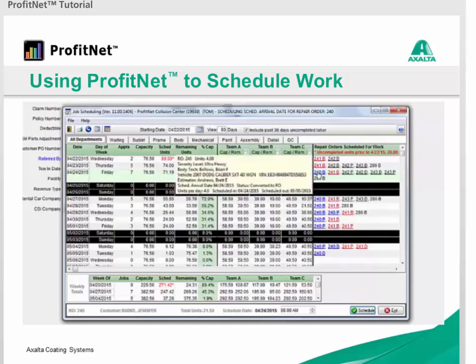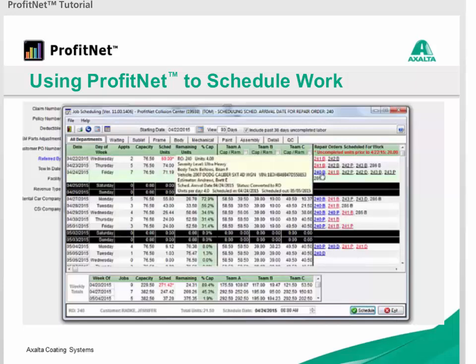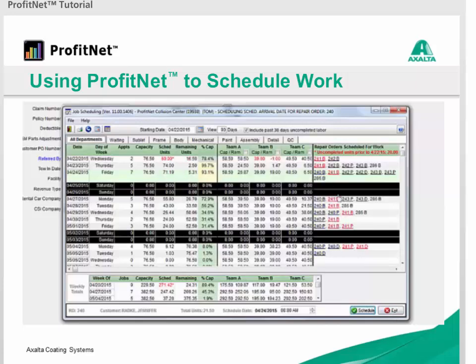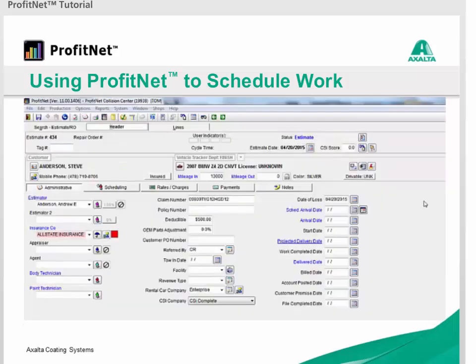If you go back into the scheduler, you'll see the RO that you just brought in. If you click on Team A, you see the RO is now scheduled to that team. So that's how you can schedule based on team capacity within the Daily Job Scheduler. Let's look at the Employee Scheduling module next.